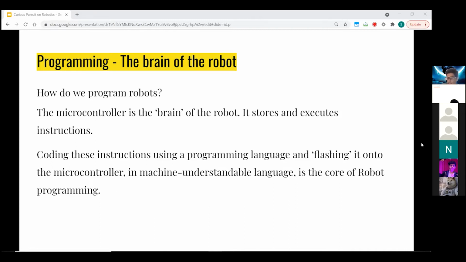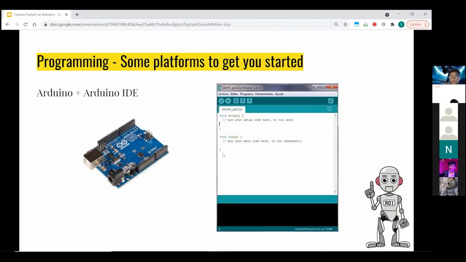This translation is usually taken care of by the compiler, which you run on your laptop or your computer. Once you're done programming, you compile the code, take that small file and put it onto the robot. The robot understands what it has to do. So some platforms get you started. A lot of you have heard of Arduino plus the Arduino integrated development environment, where you can code and flash it onto the Arduino. And if the Arduino has the right circuit around it, it will move the robot, right?